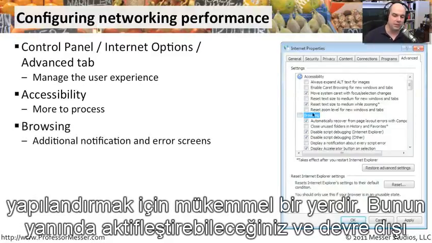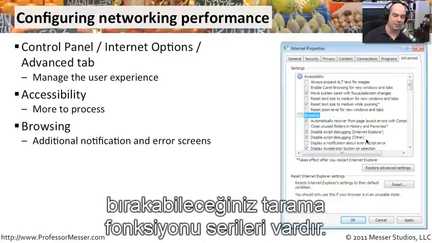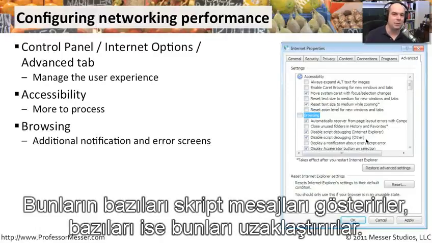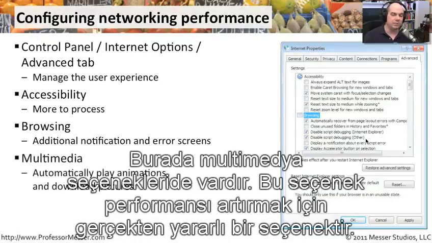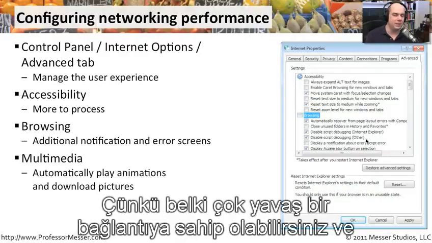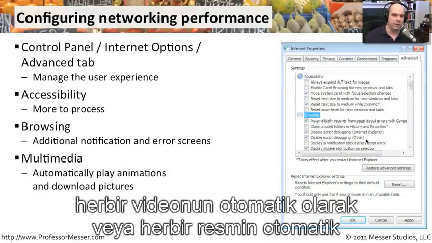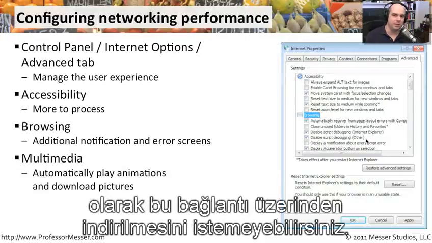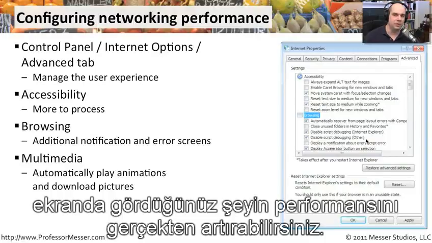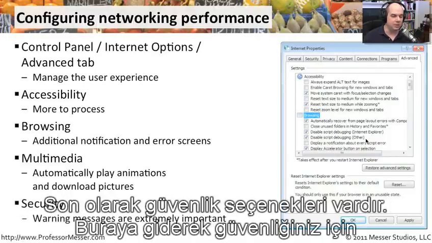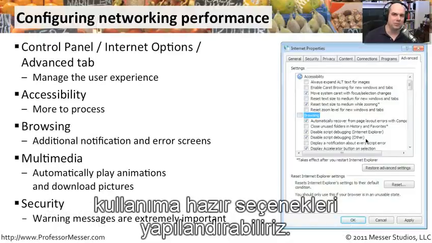There's also a series of browsing functions that you can enable and disable, some that will show you script messages, some that will get rid of the script messages, depending on what you'd like to do. Some nice options there as well. There's some multimedia options. This one can be really useful for improving performance because maybe you have a very slow link and you don't want every movie to be automatically downloaded and every image to be automatically downloaded over that link. Just by disabling those few settings inside of these options, you can really improve the performance of what you see on the screen. And lastly, there are security sections where we can go through and modify exactly the options available to you for security.